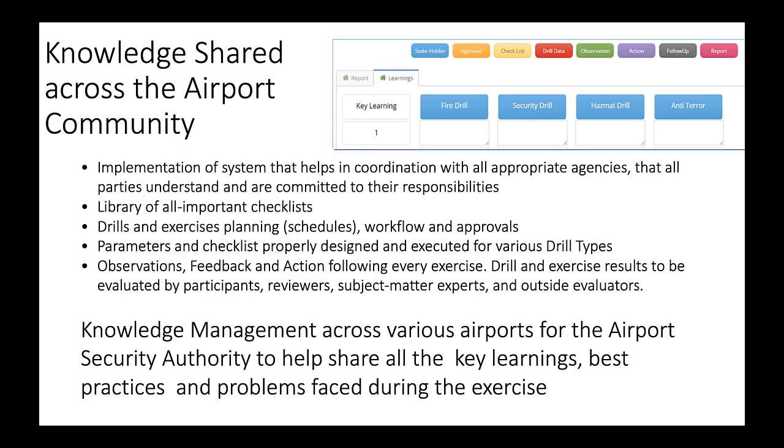Going further on the knowledge management part, we have captured some important areas as the implementation of the system that will really help in coordination with all the appropriate agencies, and make sure that all parties understand and are committed to their respective responsibilities. We have a library of all important checklists in one single place, and drills and exercise planning workflows and approvals are done from a single system.